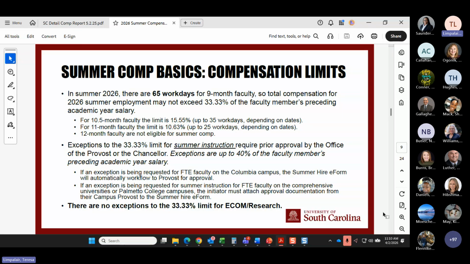However, any approvals for this on the Columbia campus must go through the provost office. Anything over 33 1/3 for summer instruction must be approved by the provost office. Now, for those actions here on Columbia campus, the summer hire e-form will route directly to the provost office in workflow, and they'll be able to review and give approval as applicable there.